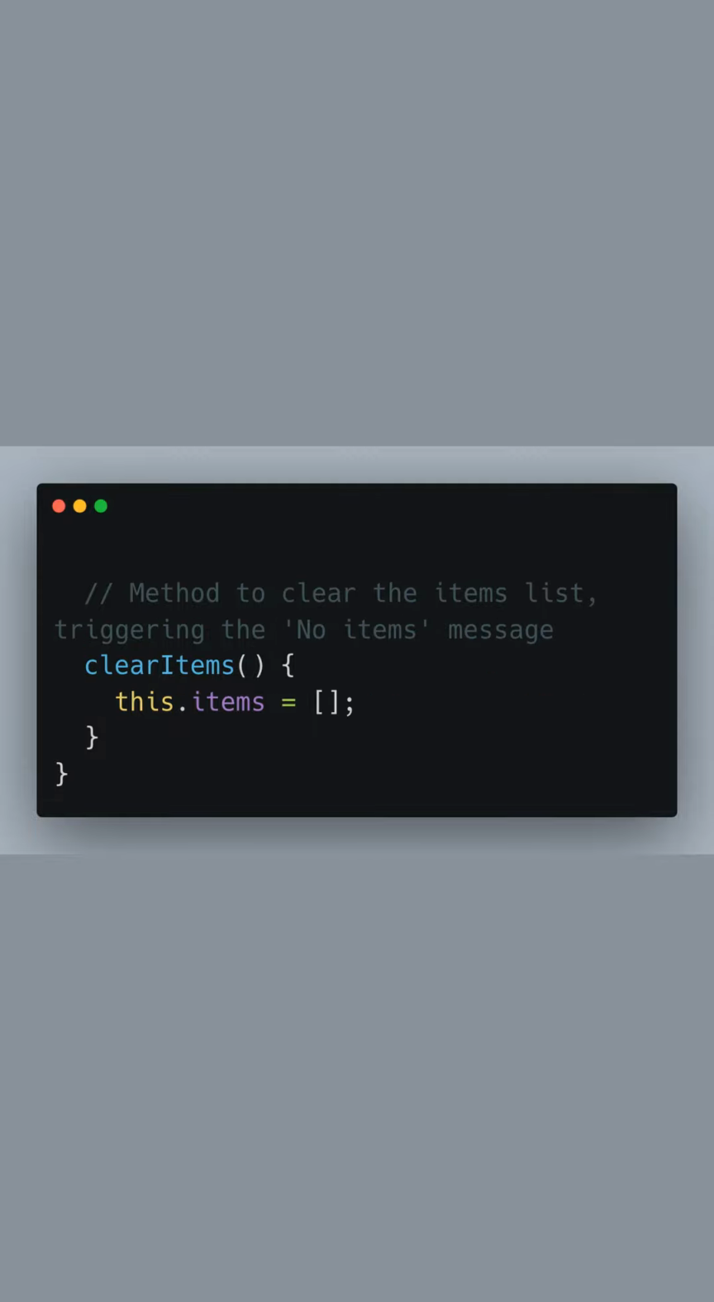Finally, we implement the clearItems method, which clears the items array by setting it to an empty array once again. This change will trigger the display of the "No items" message, demonstrating dynamic content based on the array's state.